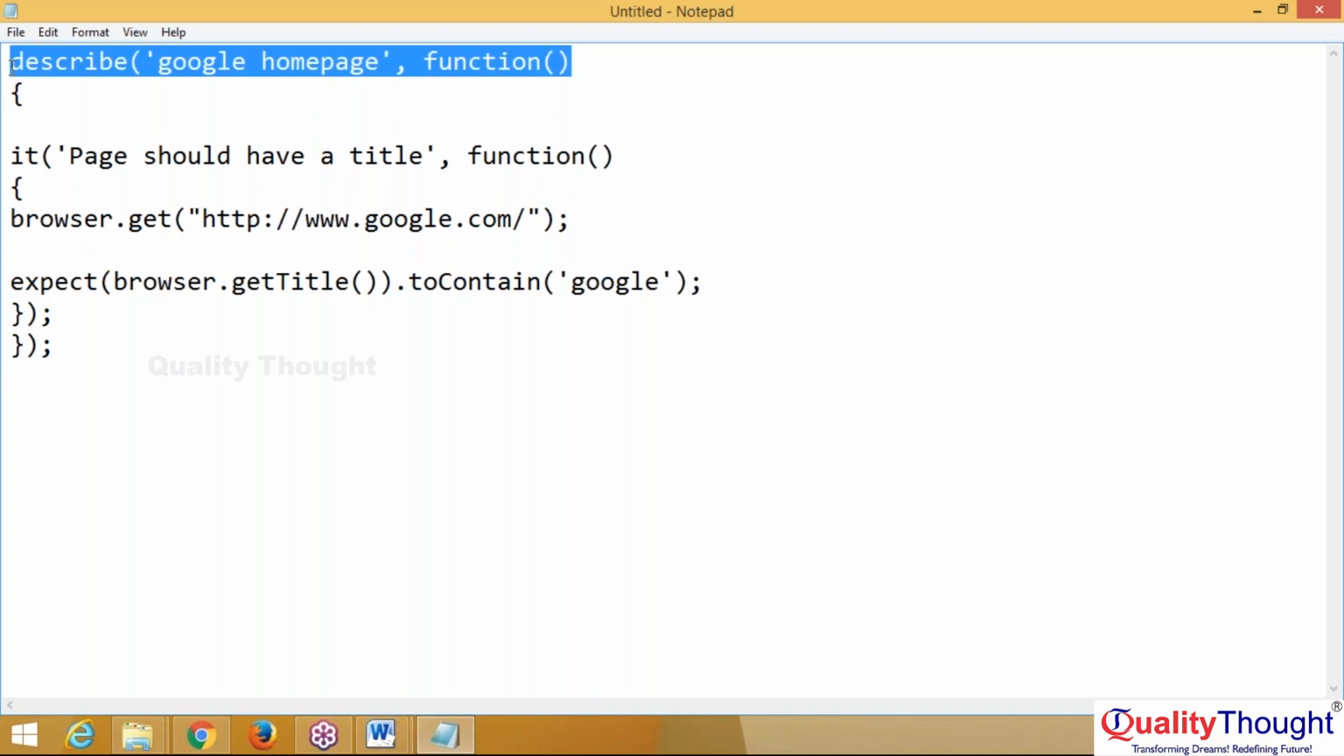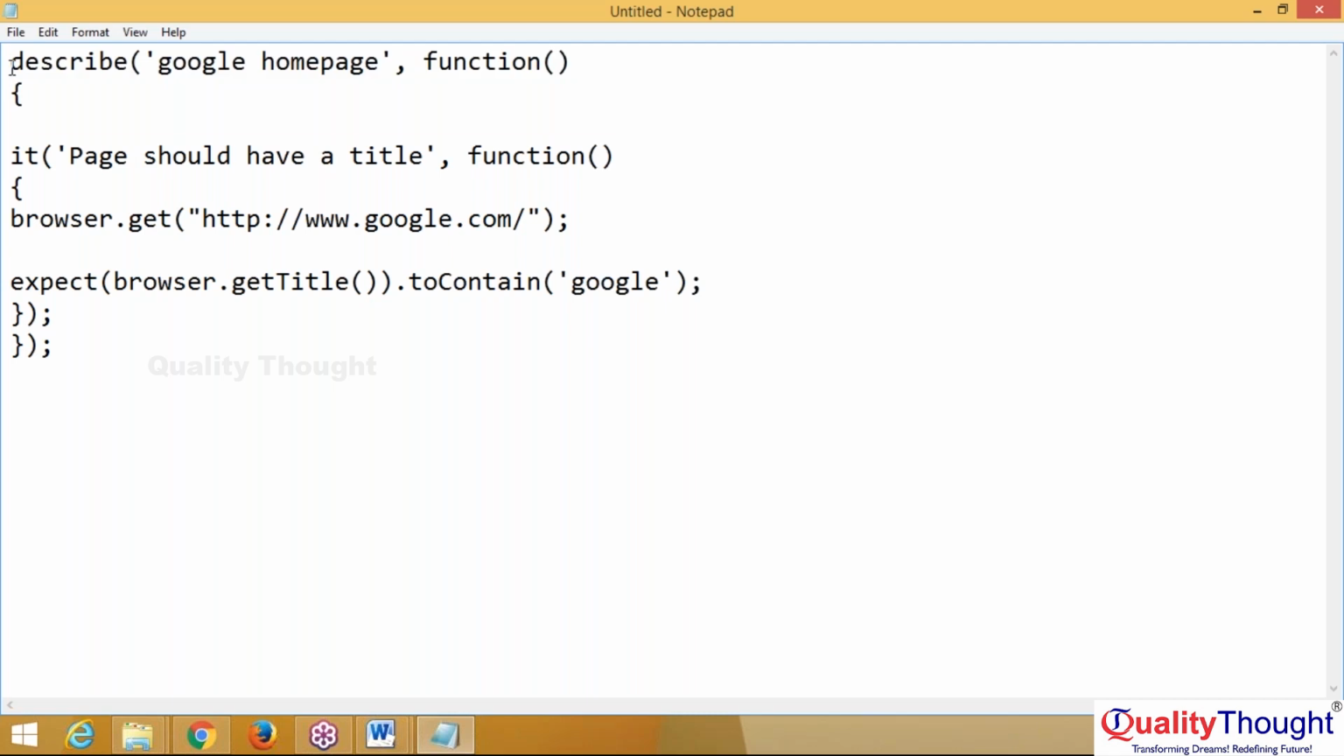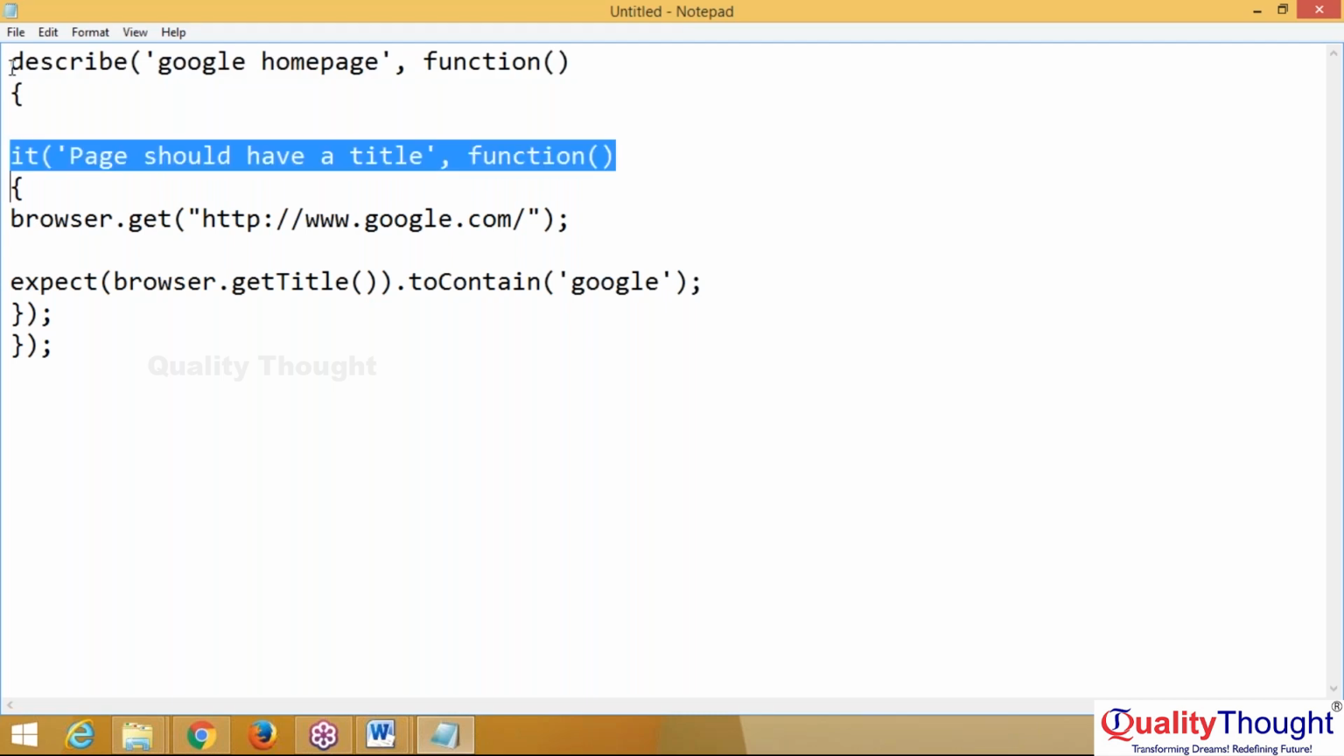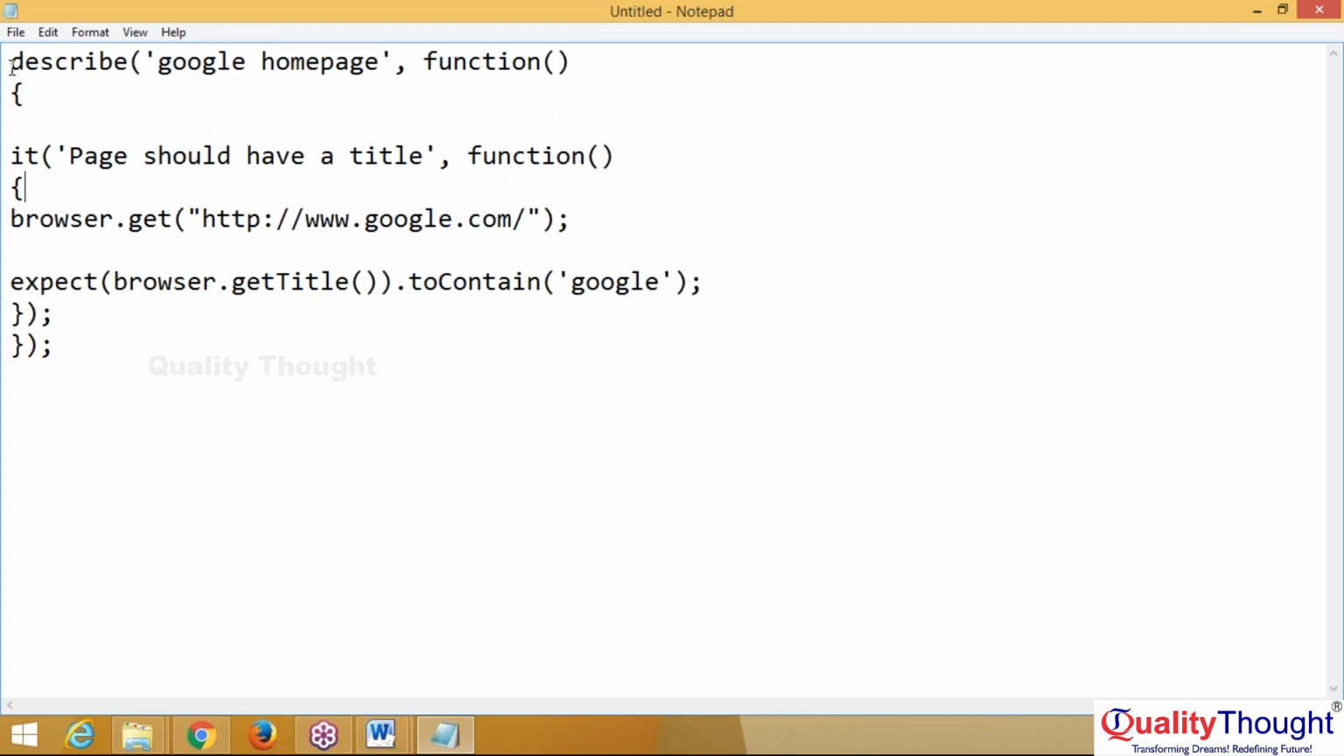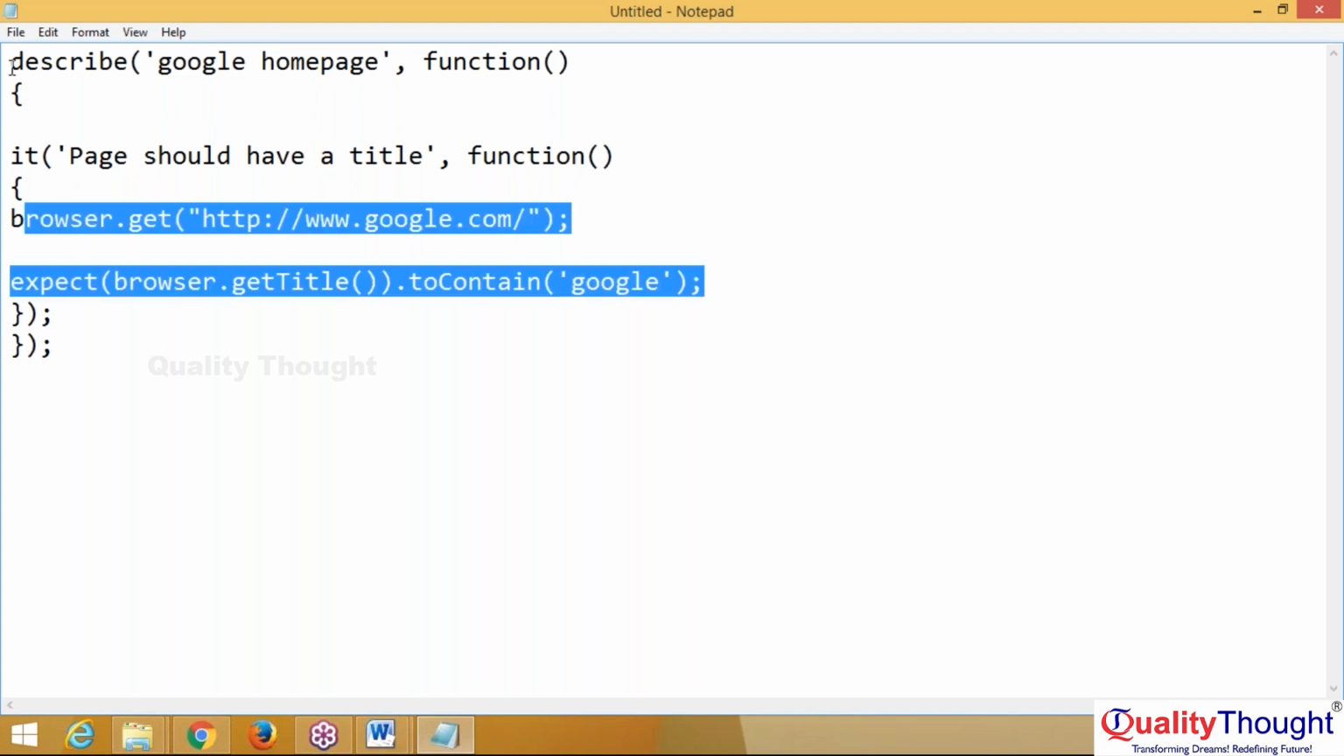So describe, it's a Google homepage what I'm trying to do here, and it is a function I'm stating, and in this it has the keyword it. The keyword it is some block of code or some set of code which has different types of commands, like browser, expect, or something like that. So it is a keyword which has some set of statements.